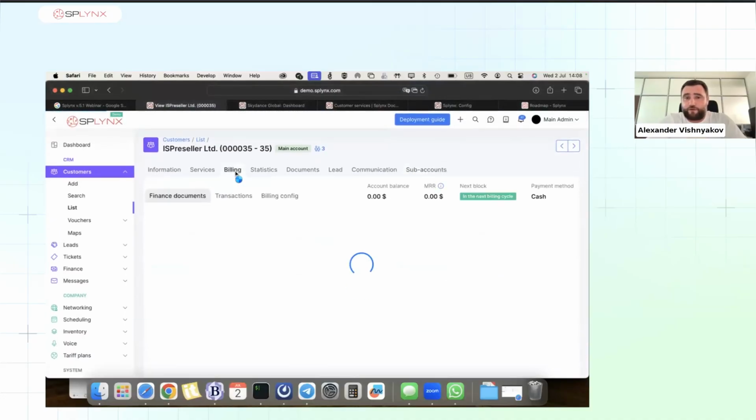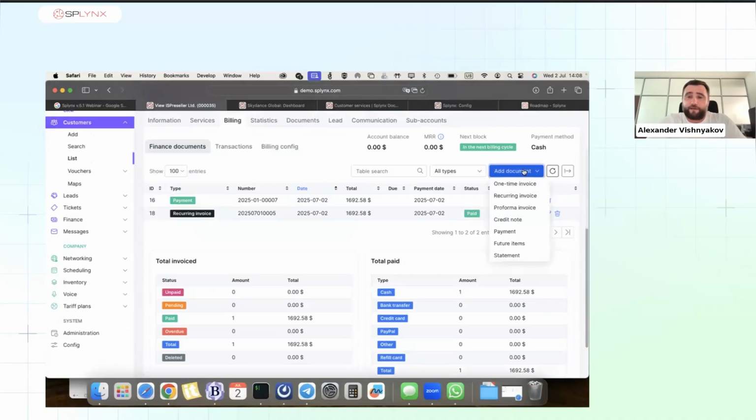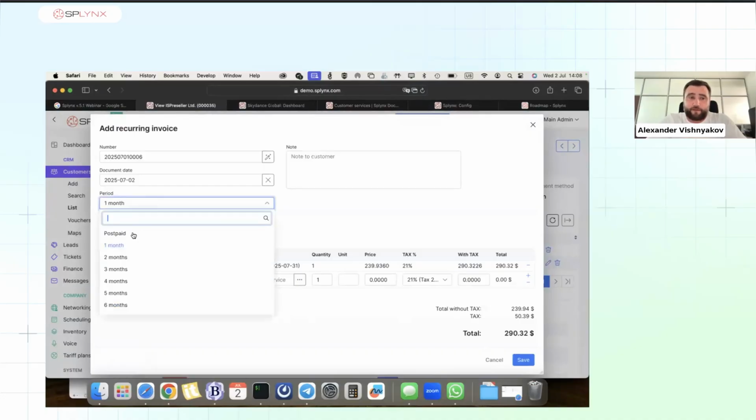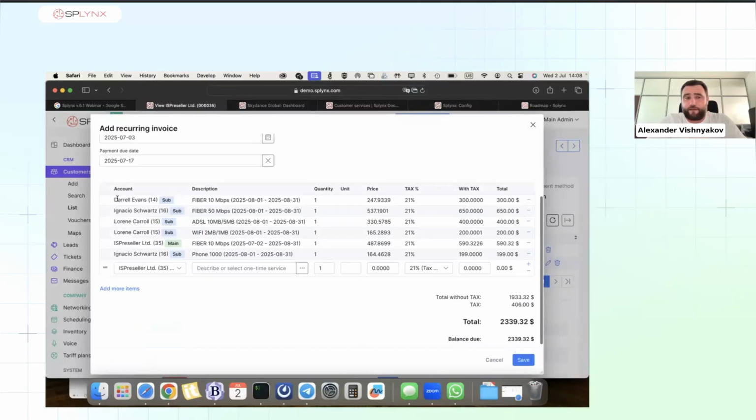Now, if I'm going to create an invoice, you can see that one test invoice was already created. I will do the recurring invoice, and because I already have an invoice, I created a new service just for myself for the main account. I have only one line item, but if I add more days, you can see that now all sub accounts are there, and even my main service.